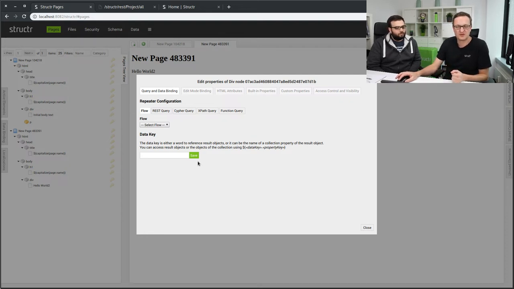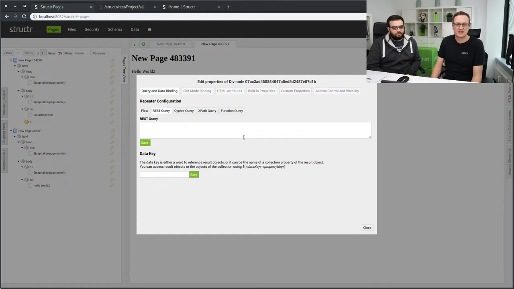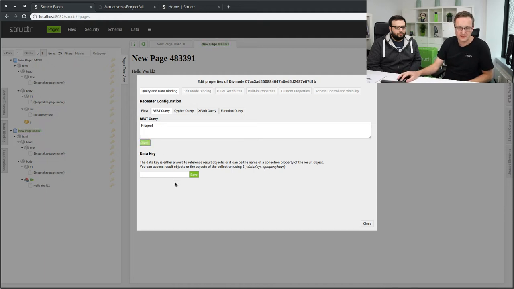But let's first go to the most simple query type. It's a REST query. This is exactly what we would enter into the URL of our browser to connect to the RESTful JSON backend, which we just saw in an HTML version. So for example, here I enter just the name project, save it, and this would just retrieve the list of projects from the backend. Now to reference each object in this result set, we have to bind it to a reference key, and we call it data key. In this case, let's call it project, because it's easier to memorize.